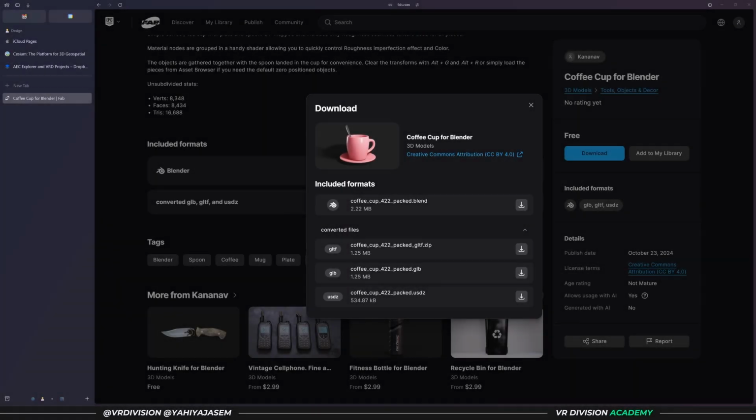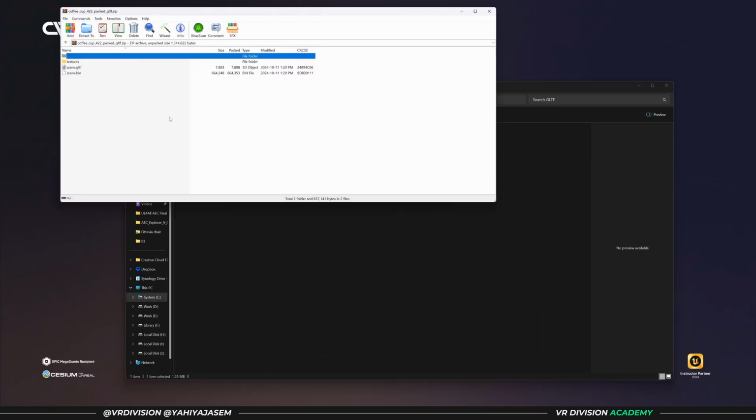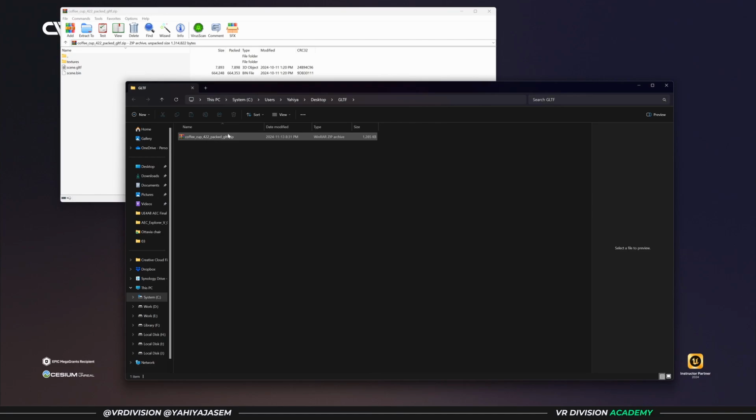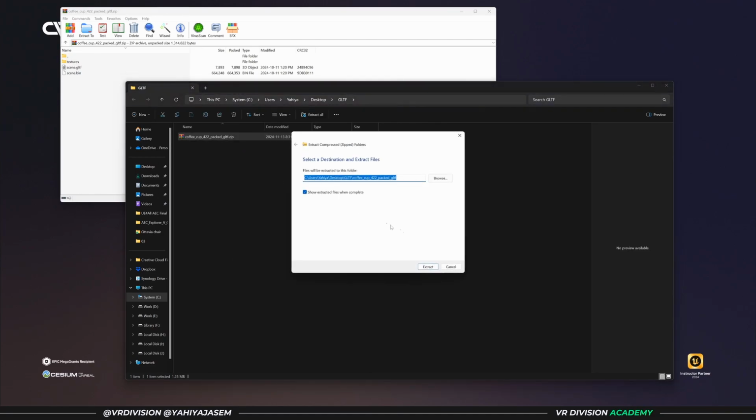So here I found an asset. This one is made with Blender and we also have converted files automatically to GLTF. I've downloaded this and let's import that. So I will click to find my asset and I will unzip it. So we can unzip it like this or right click and click on extract all.